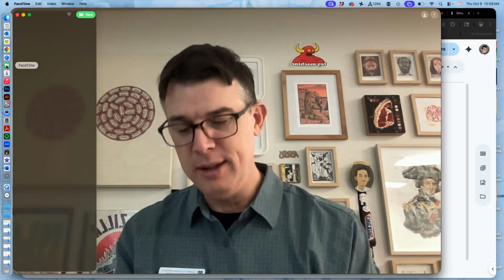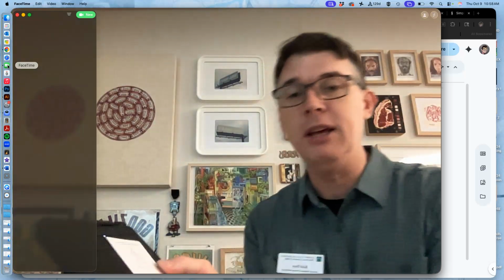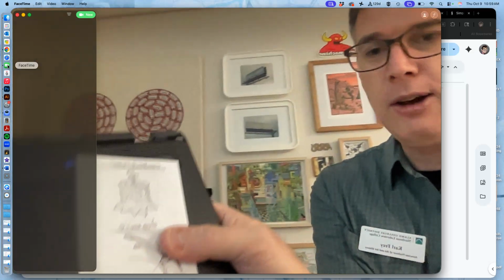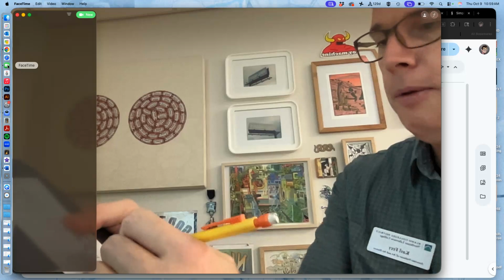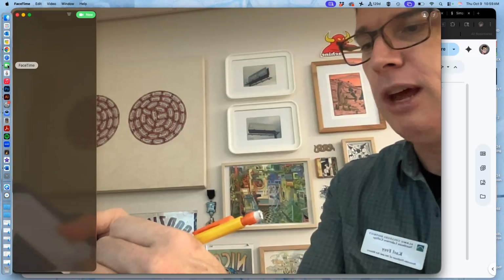Now this one, this last one, is called positive and negative space. And it's where the empty space around your black symbol is also going to have content, right? So this one can actually be pretty simple. And you can decide if you like how your central symmetrical is working, or you like how your dynamic is working, and then this could be used as a way of refining it. So for my positive negative, let's see, how can I do this so I can draw and capture it? I'm going to show the tree stump just as a simple black silhouette shape.